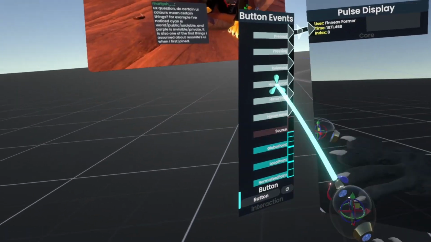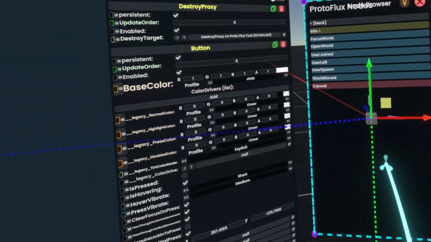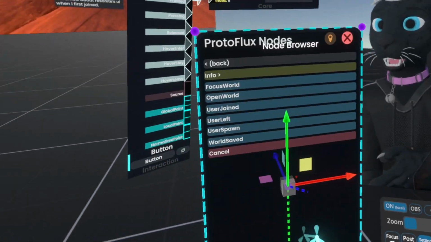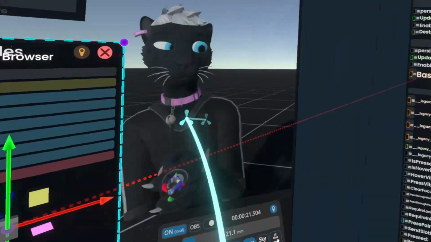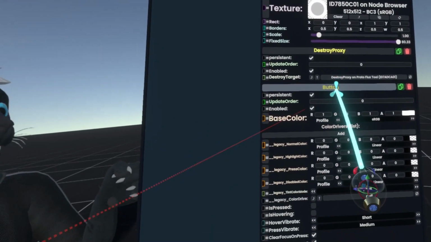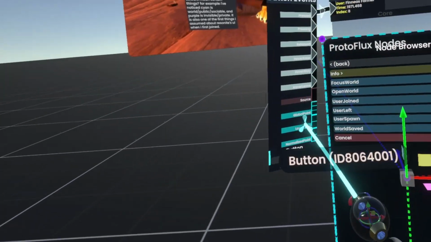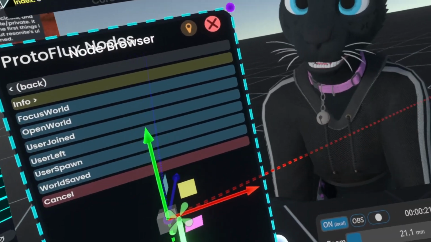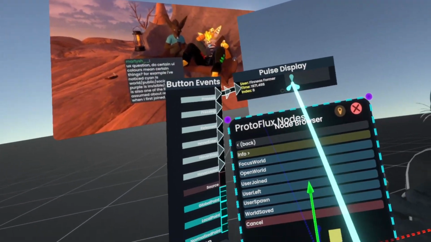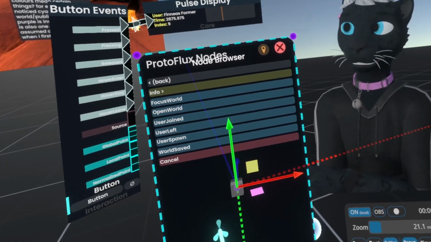Then over here, we've got our button events thing again. So we'll bring this on closer. I did not plan this out at all. We're going to grab this button component with our grippy. We're going to drop it in the button slot on the button events thing. And we still have pulse. So let's click it.